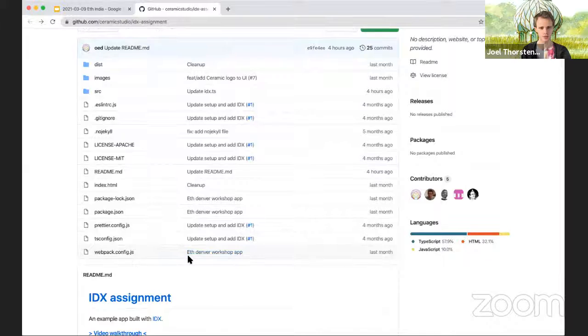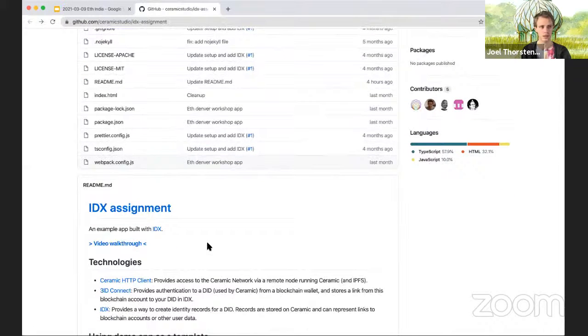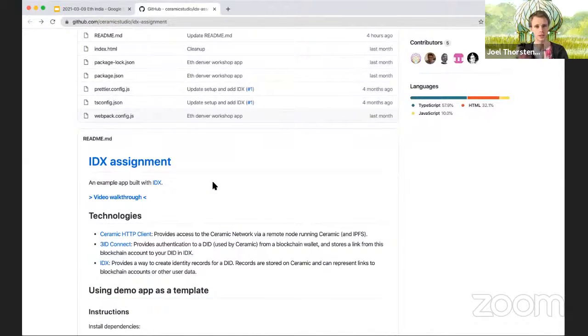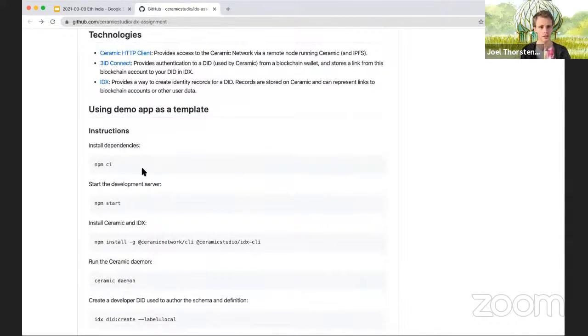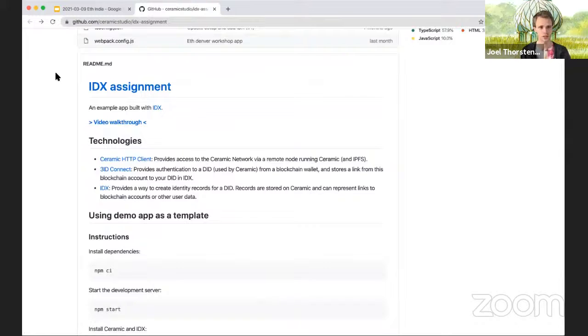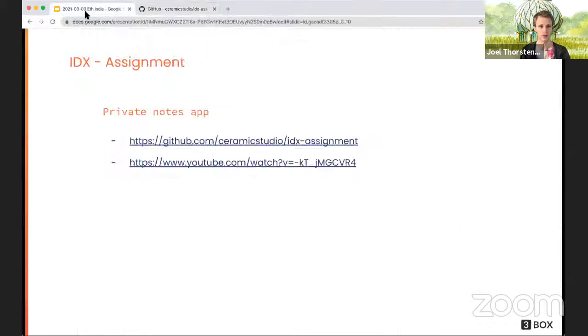And this app uses 3ID Connect to put data into IDX and interacts with Ceramic in the background. And there's a video walkthrough of this demo as well, so if you want to have a look at that, it goes through in detail what this app is and how it works.